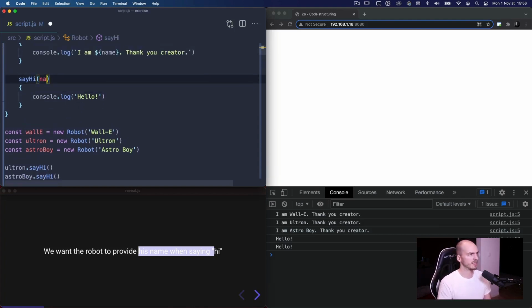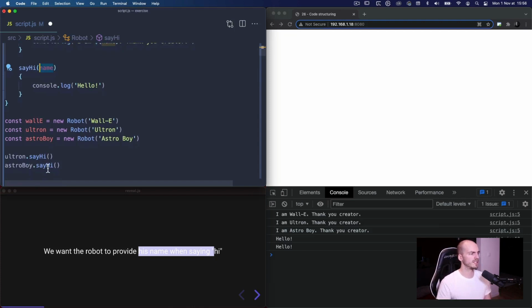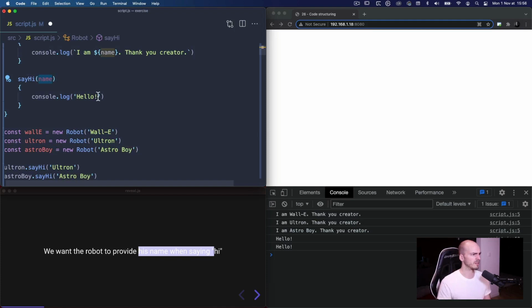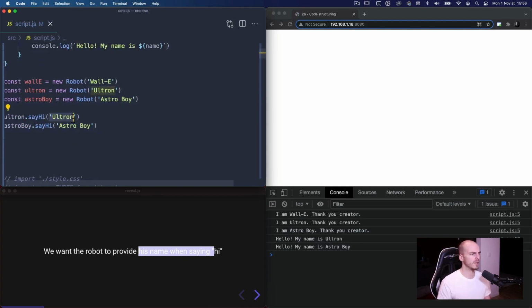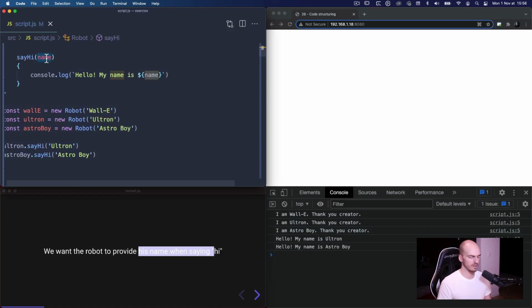Don't do it. If I provide the name here, then it means here I have to provide the name again and the name again here. I already gave the names when creating, and I need to give them again. And we do my name is, and we do this thing there. We need to use back quotes like that. Okay, it's working, but that's bad. We need to provide a name every time we use it. That's not a very handy code.